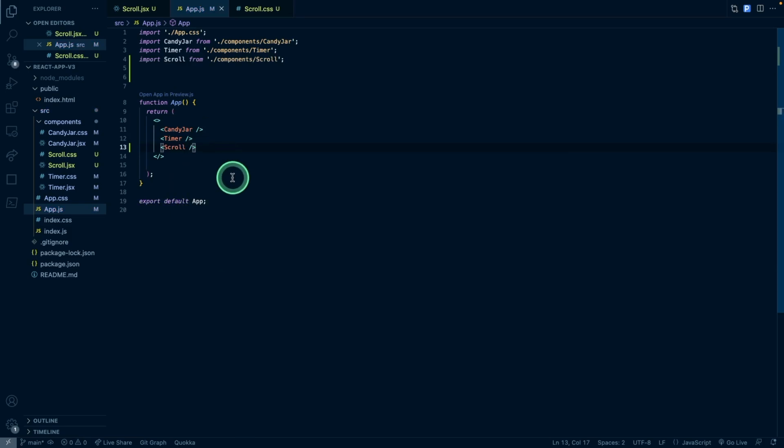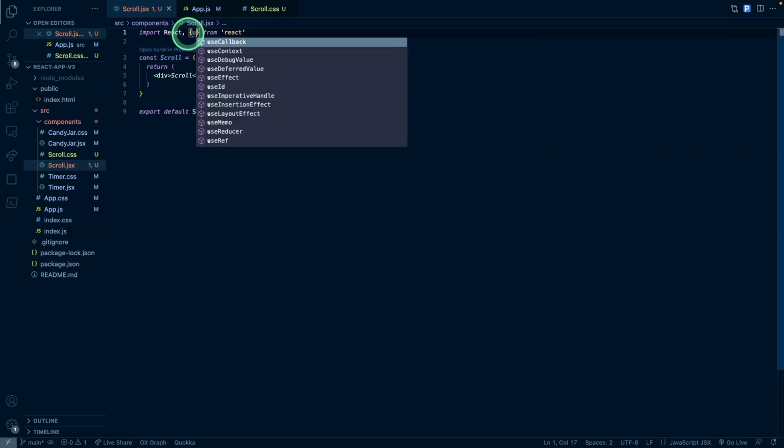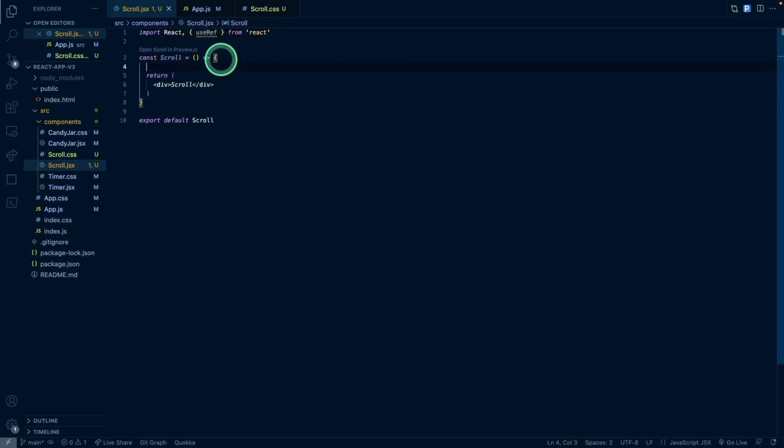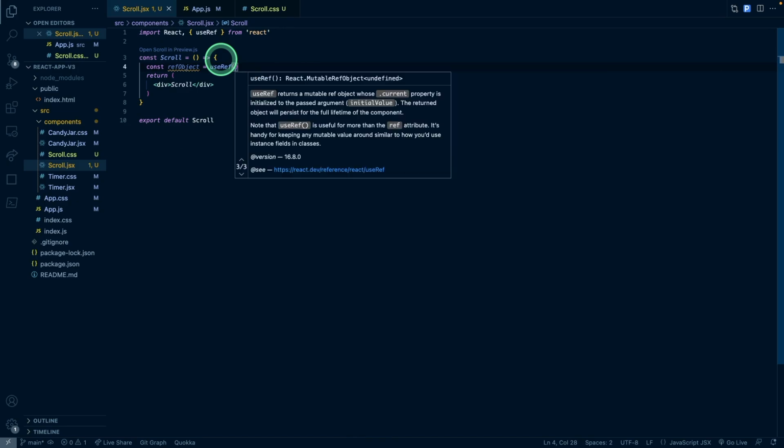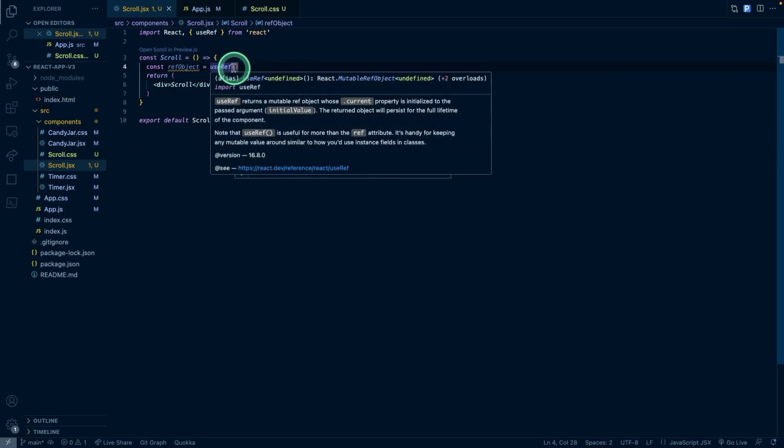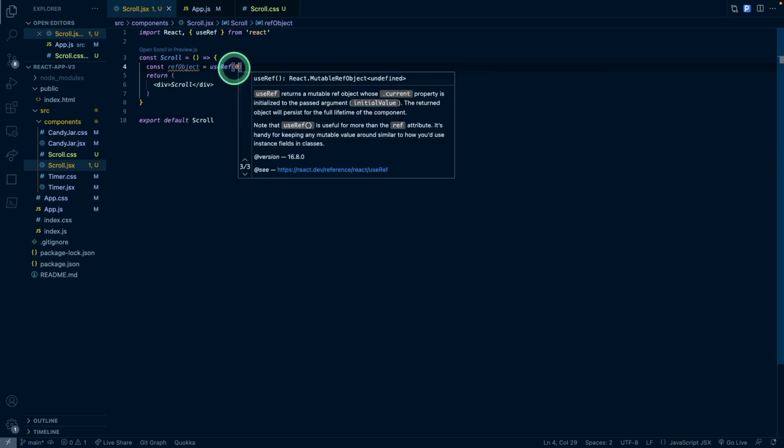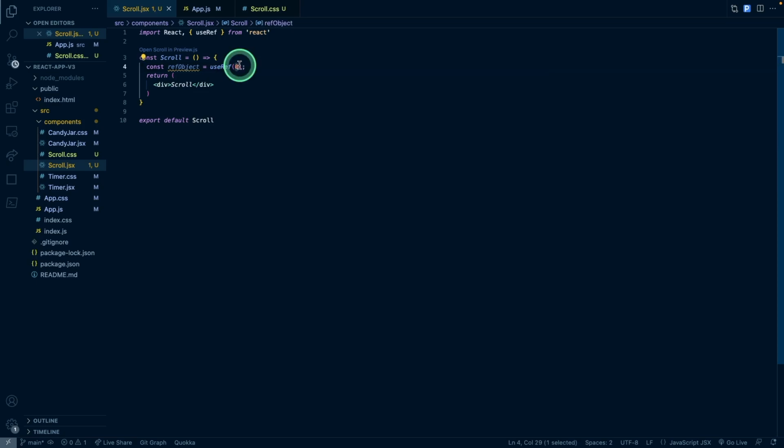If you're curious about how the candy jar timer was made, you can check out the project GitHub and my previous videos. Returning to scroll, let's import useRef and call the useRef hook at the top of our component. To declare a ref, I will use const, and let's call it ref object equals useRef, and let's set our initial value, which goes here, to 0. This initial value will get read on the first render, but on subsequent renders it will be ignored.